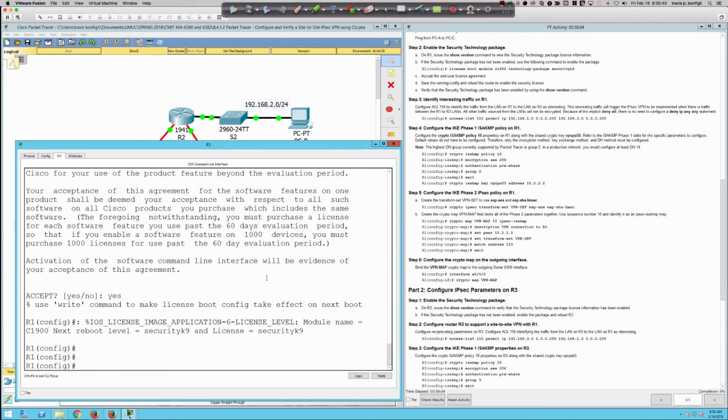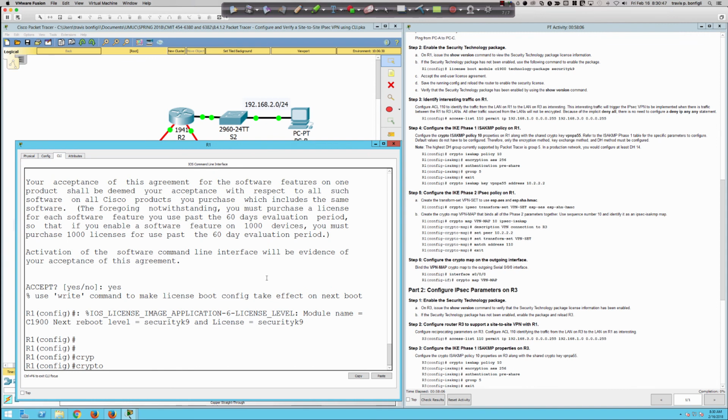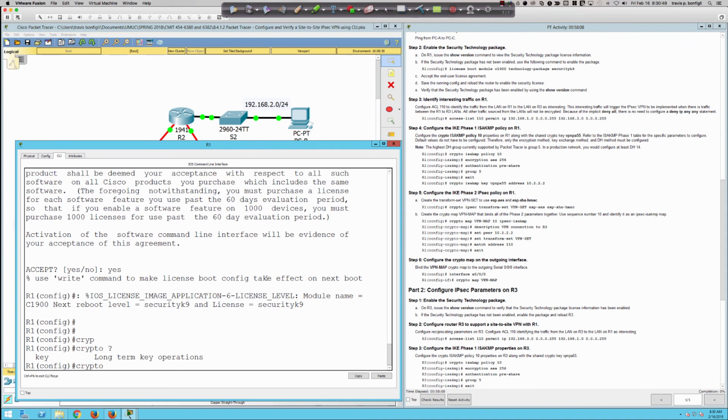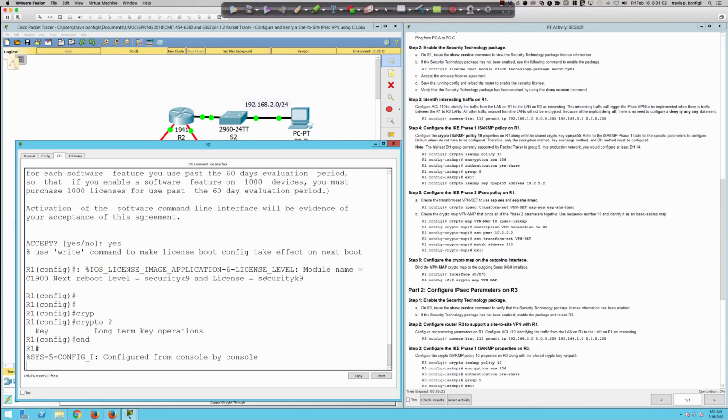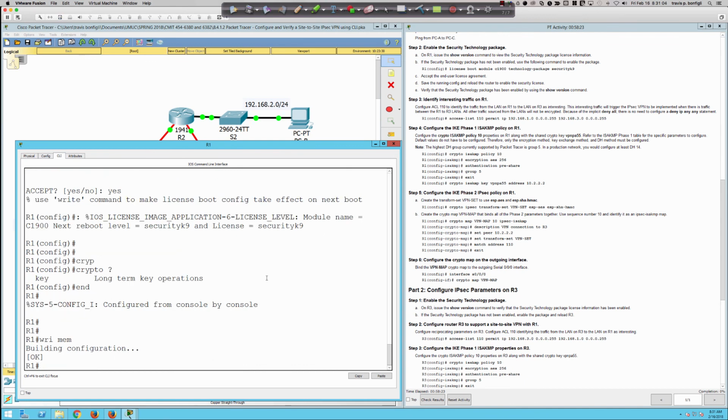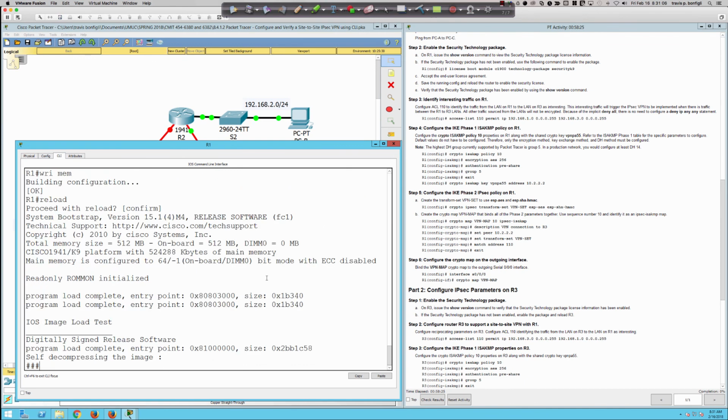Now, here's where most students will become confused. They'll say, oh, I've applied the license, so where's my crypto IPSec command, right? Or where's my crypto ISAKMP command? Or where's my crypto map command? They're not here, right? And the reason that they're not here is because what we need to do now is save our configuration and then reload the router.